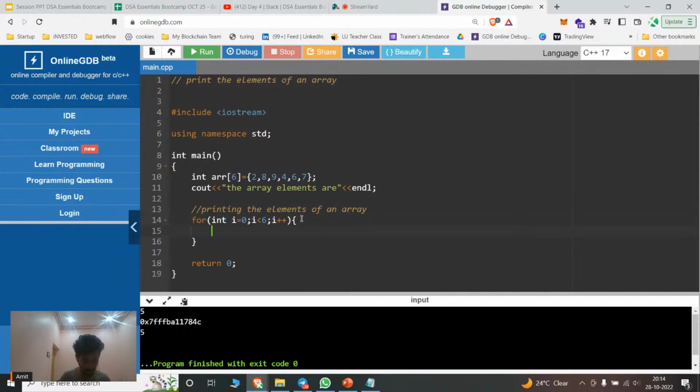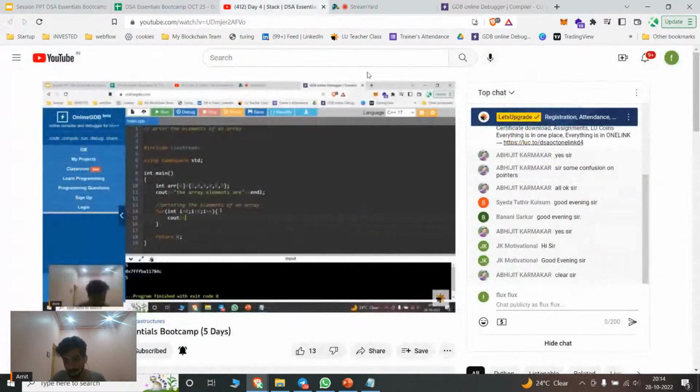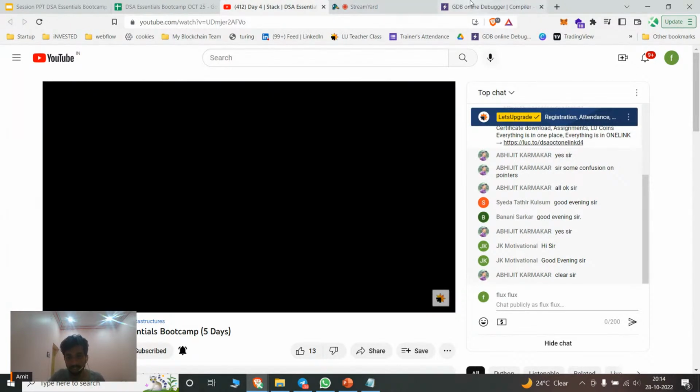Then I'll print out the elements, whatever is there inside that. So cout, then I'll write array, and what is that iterating variable? I, isn't it? Then I'll give some space. Okay. Now, yes, correct, Avijit. So this is the way we'll do it.